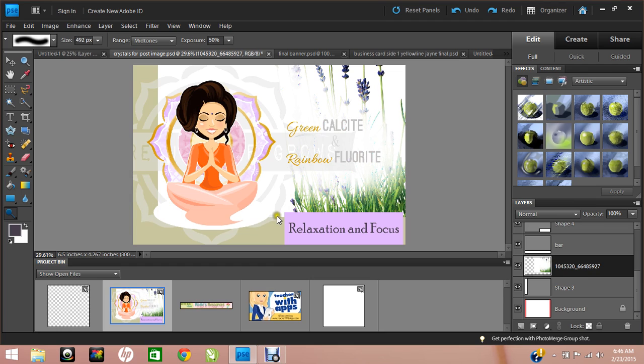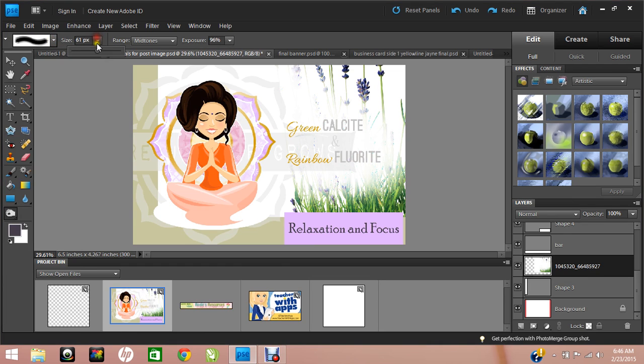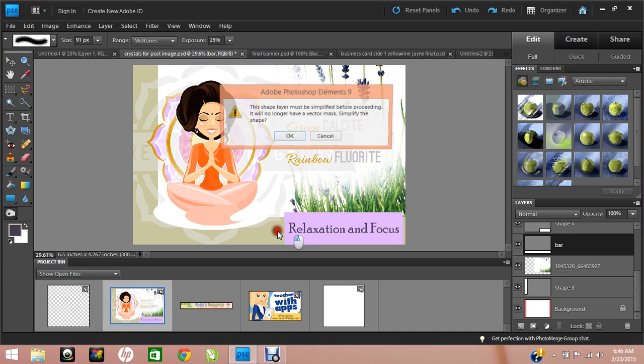The burn tool, excuse me, the burn tool is going to do the opposite. The burn tool is going to darken whatever layer that you're working on. The exposure right now is very high. I don't want that high. We'll go down to maybe 25 and see what that does. And let's click the green layer down here, grab the burn tool, and let's burn behind the relaxation and focus image. So we're going to click.